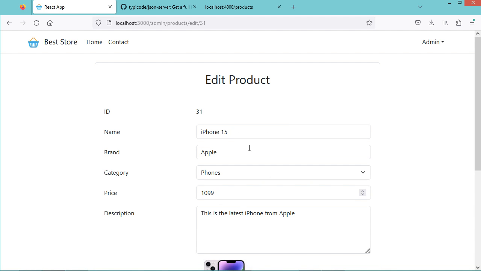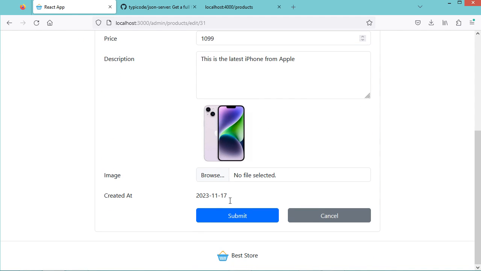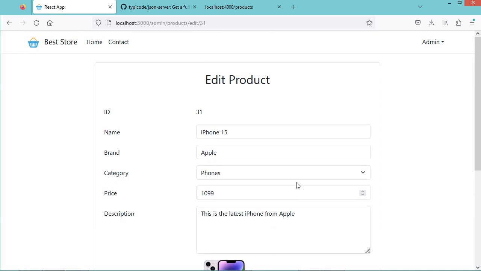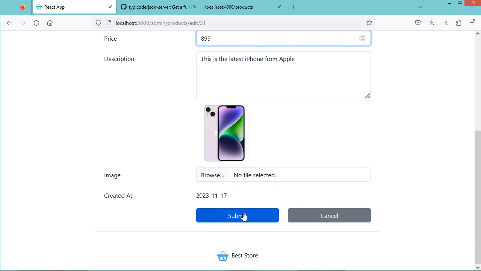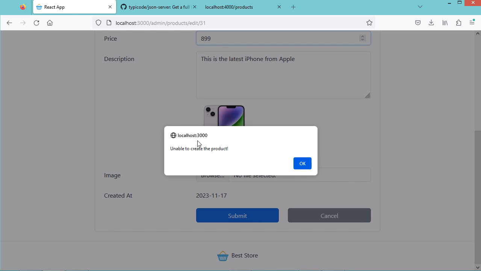And here we can see that we have the product details. So we have the image and also we have the date. Now let's update the product details. We can update the name, for example. Let's update the price. Now we will update the data of the product having the ID 31. Let's click on submit. But here we can see that we have this error.